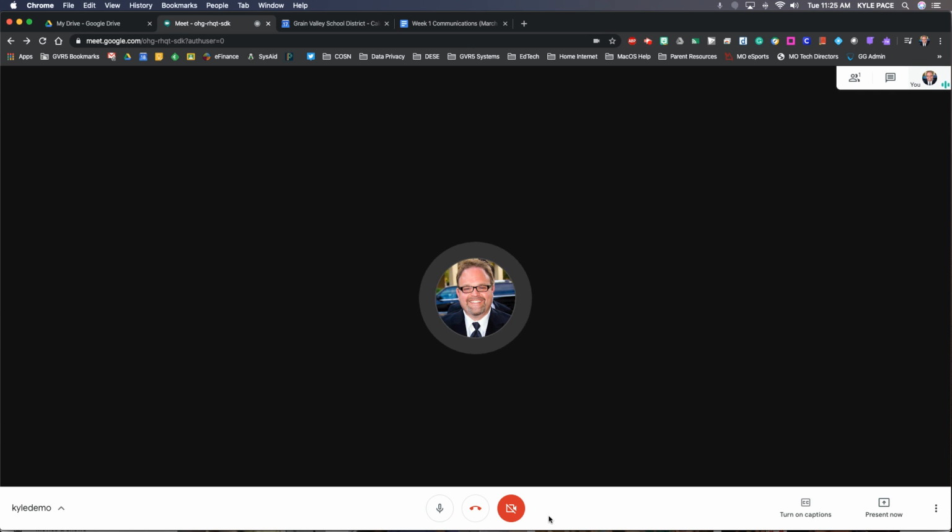Down at the bottom is where I can mute and unmute my microphone. This is where I can turn on and off my camera right from there. And then, of course, my hang up button down here if I need to leave the call. In the bottom right corner, though, we've got some really great features.